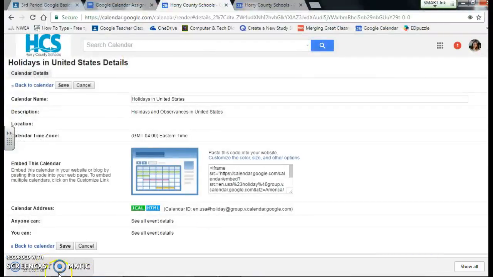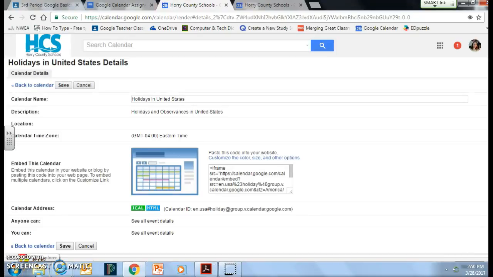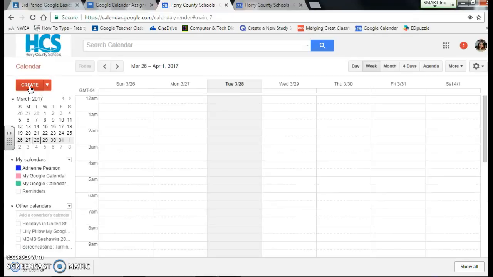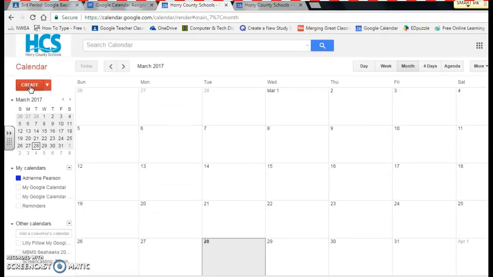Okay, and you can see it's downloading here. All right, so you can pull it directly from here or you can pull it from your desktop, but you should see it downloading down here at the bottom. Okay, now you're going to select back to calendar. Okay, so I'm back in my calendar, and I want to import my U.S. holidays. So this is where you really need to pay attention.